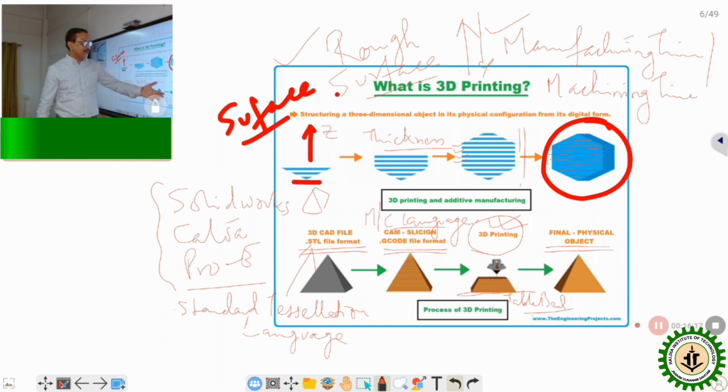Then after the object is printed, we take it out and the post-processing operations are carried out. That means polishing, cleaning, removing the unwanted part. Sometimes it is required to cure it. Additional heat treatment is given to enhance the strength, then coloring. So many post-processing activities are still left.